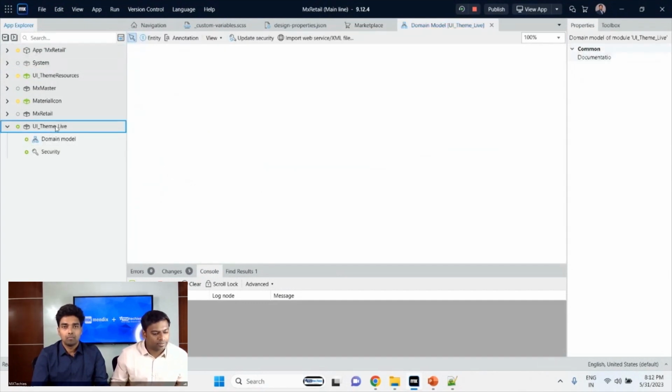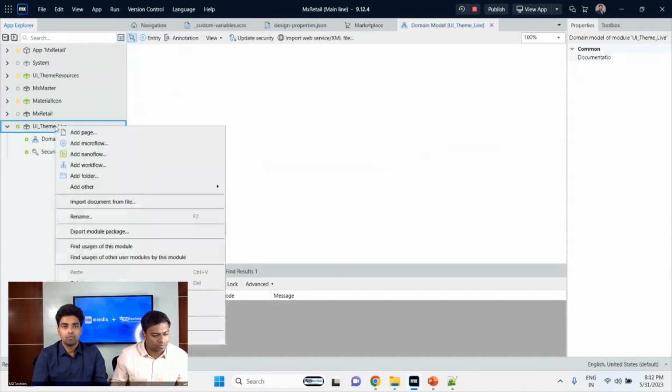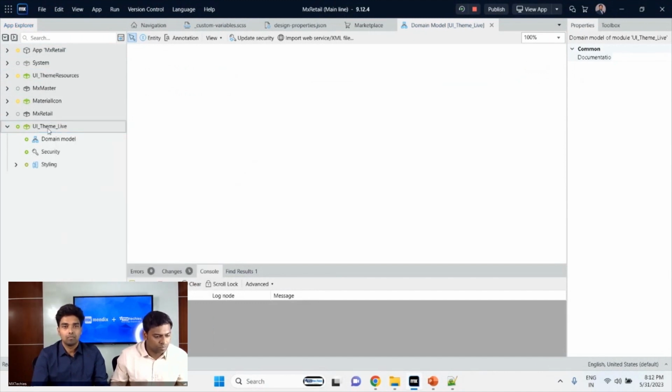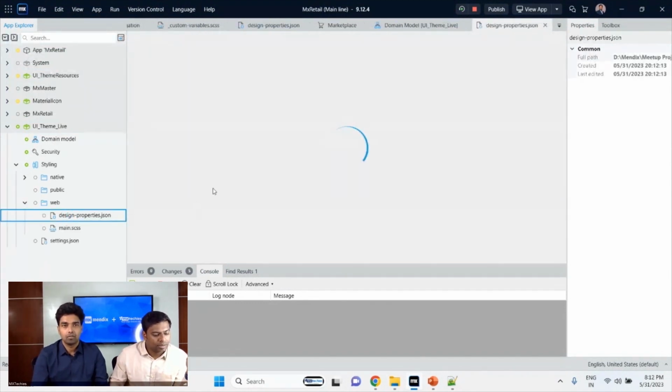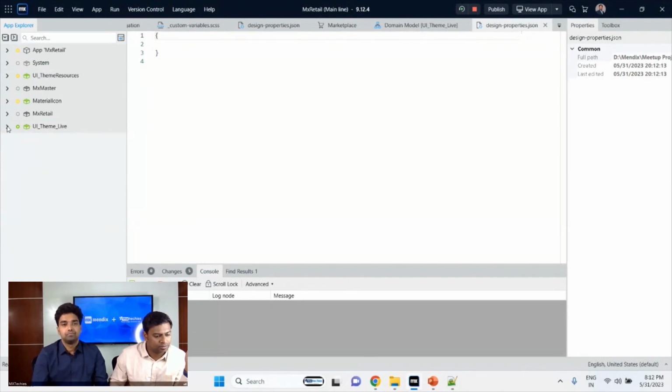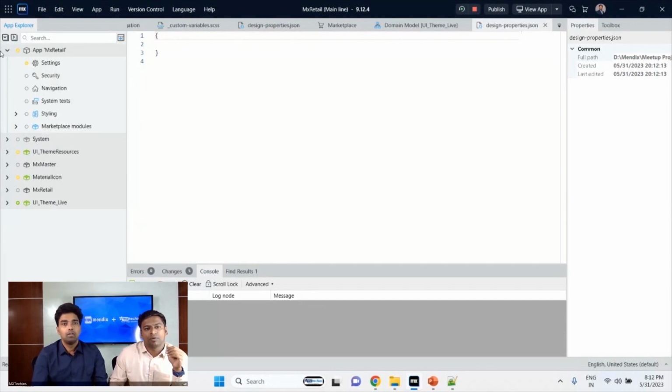Once the module is created, you can right-click on the module and select Mark as UI resource component. Once it is done, Mendix will automatically generate the styling folders for native and web. By default it will have the design properties and main.scss. The green icon indicates that it's a theme module, which makes it easy to identify from other modules.